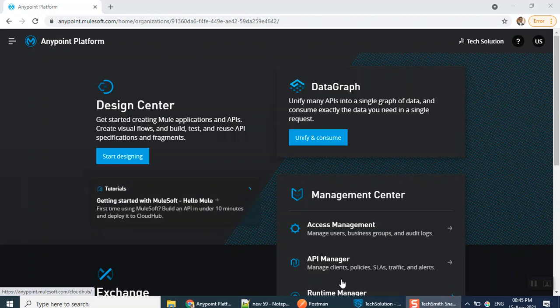Today I'm going to show you how to create the client ID enforcement policy in Mule 4, and I will start from the basics. First I will create an API design, and then based on that I will apply the policy. So let's start the API specification creation.